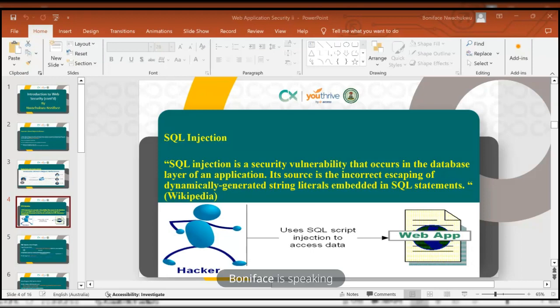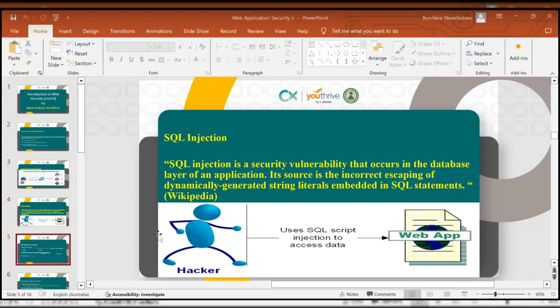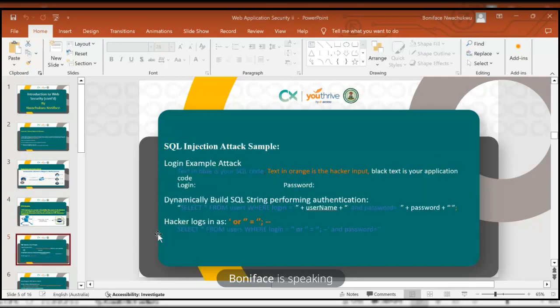Now, the potency of this vulnerability is that it can actually modify stores, it can delete stores. You can do as many things as possible.